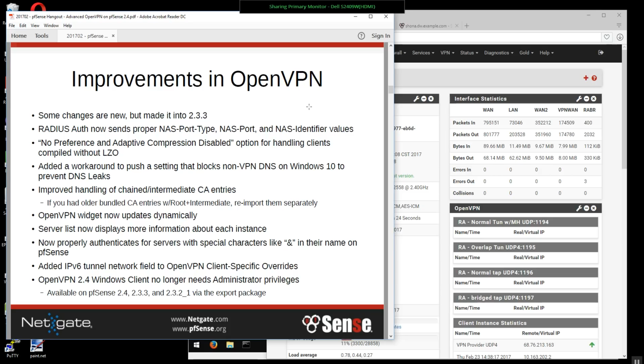Now, there are some improvements that we've put in or have come through that are also applied to 2.3.3 as well as 2.4. For instance, if you used RADIUS authentication for a remote access type VPN, that's going to send a proper NAS port type, NAS port, NAS identifier to your RADIUS server when it sends the authentication request through, or is it accounting? Either way.